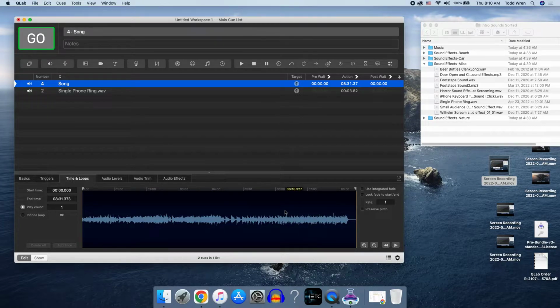We can sort of trim things off, determine when something starts, when something stops. We can change things around quite a bit. You'll see that I have the start time and I have an end time, and you can't change these from here. I can change the play count. If I want to make a loop, to where it plays the same cue over and over again, I can determine how many times I want that to happen, or I can set it as an infinite loop.